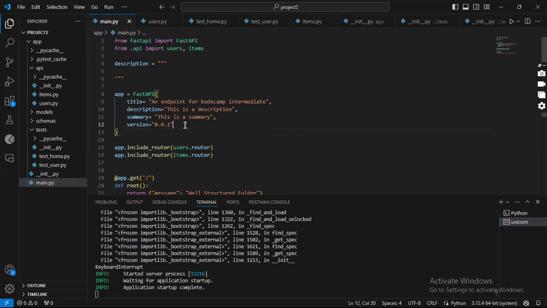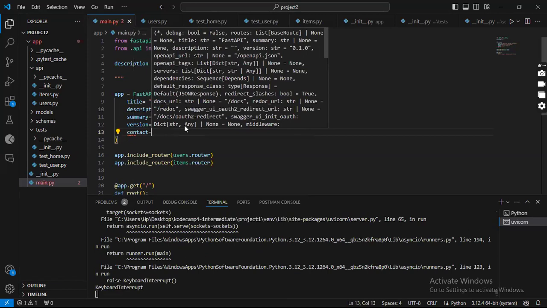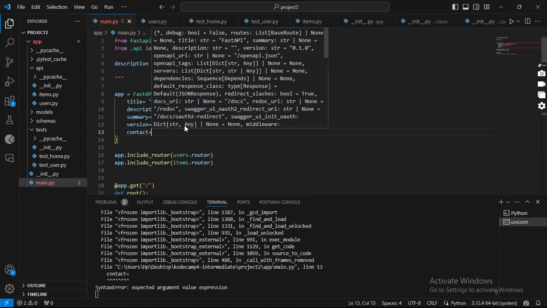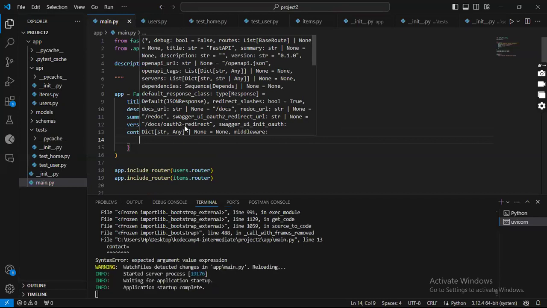But contact actually takes in a dictionary. So if I add contact, it takes in a dictionary, right? So in this case, I'll specify this. Here you can specify your name.